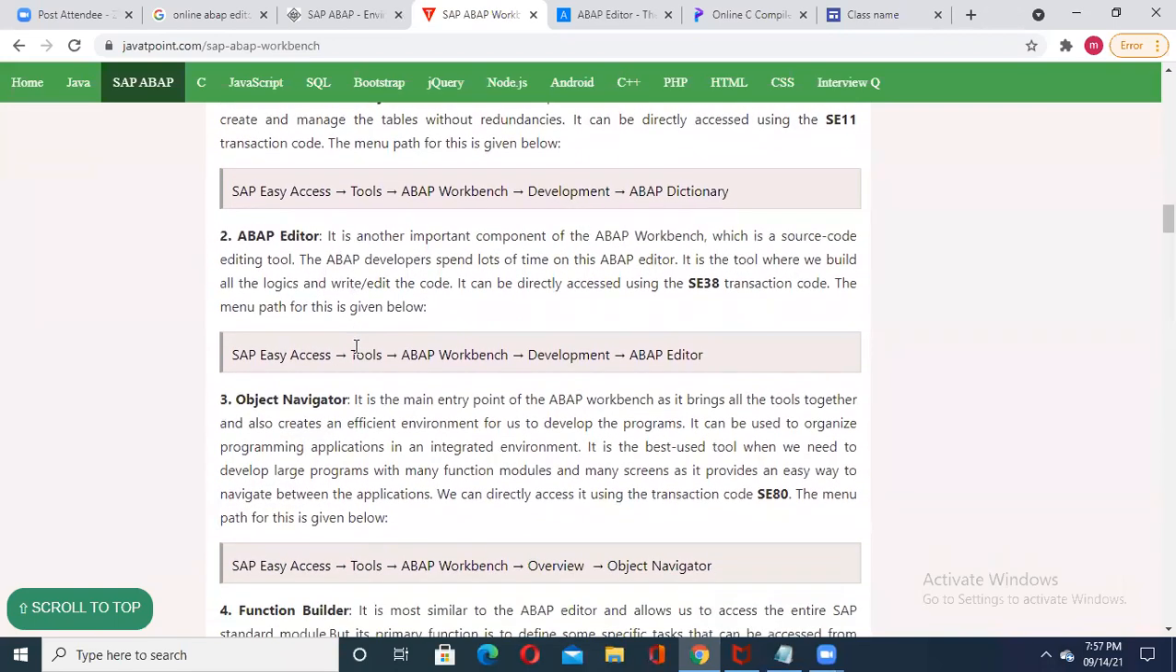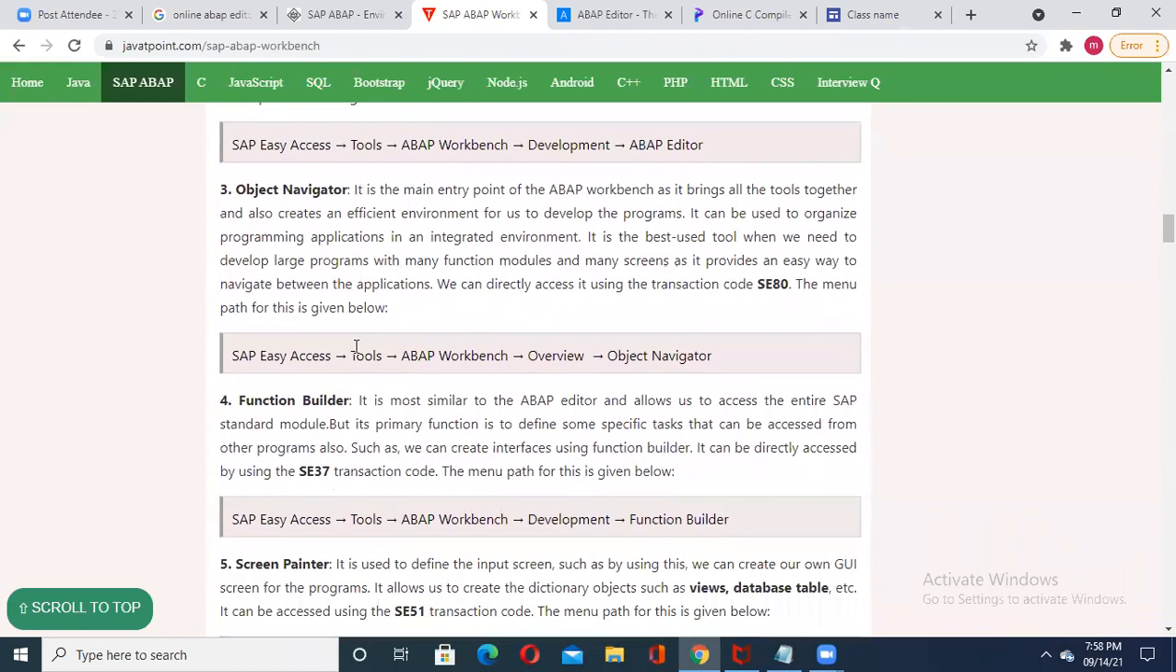SE38. Then SE80. To navigate between the different objects, how will you go to the object navigator? Either you will enter SE80 as your transaction code in your command field, or you will use the menu options: SAP Easy Access, Tools, ABAP Workbench, Overview, and Object Navigator. Suppose I want to open the function builder, how will I go? You will make use of SE37 as your transaction code. Then the menu path: SAP Easy Access, Tools, ABAP Workbench, Development, Function Builder.